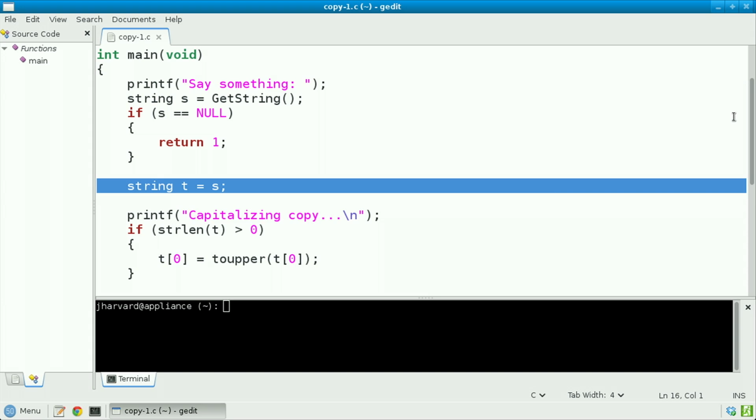So it turns out that copying a string is not nearly as simple as copying a primitive like an int or a float. After all, underneath the hood, a string is a sequence of characters. So copying a string, therefore, has to involve copying that whole sequence of characters. Let's turn our attention back to that last implementation and rip out this line, string t equals s, which clearly wasn't sufficient.